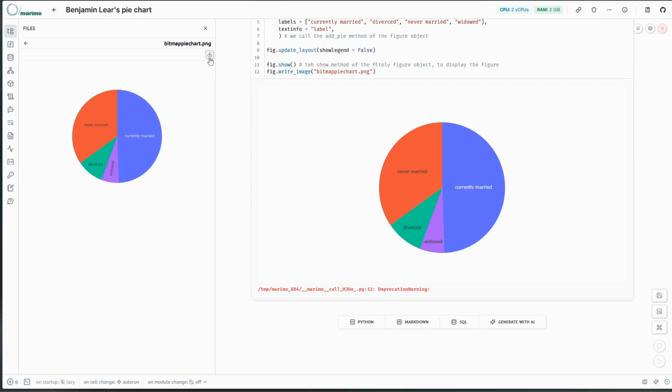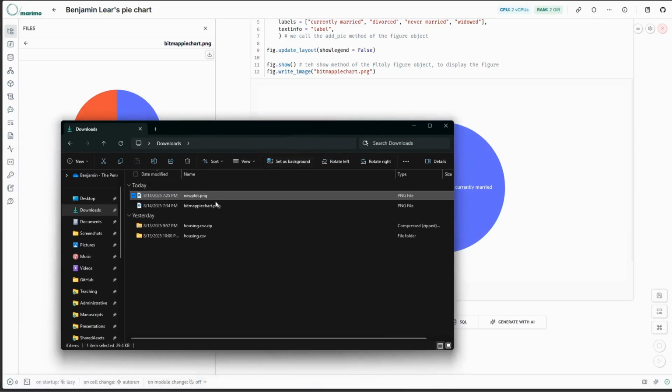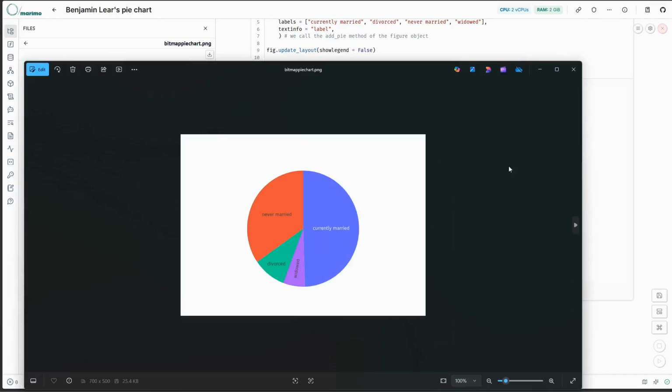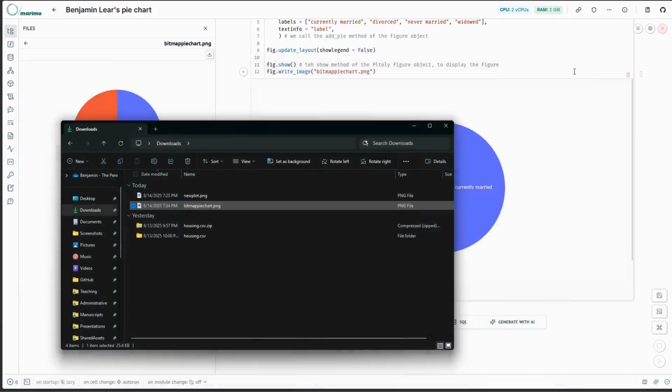We have a PNG. We can download it. If I download it, now again, if I look at my downloads folder, I have this bitmap pychart PNG. And there it is. Okay.